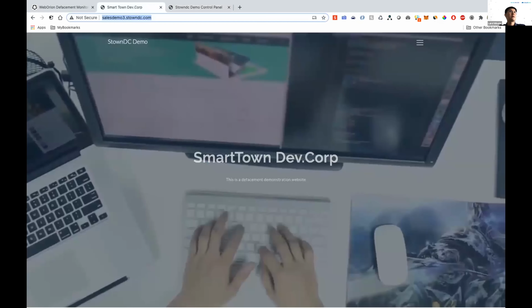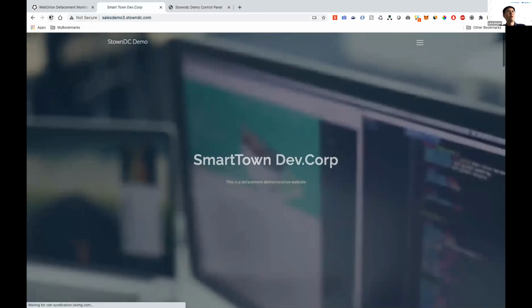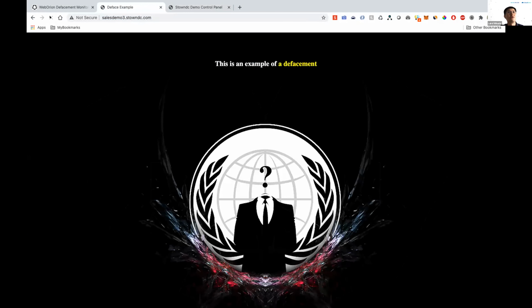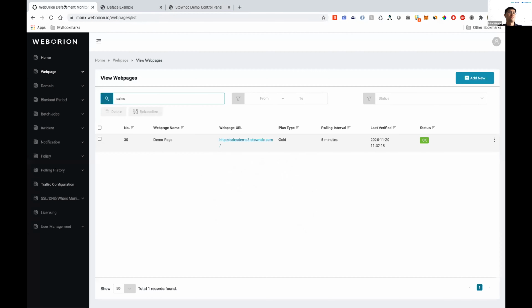So what we should expect is a totally different state of web page from our corporate site. And oh dear, this is an example of a defacement. It looks very similar to what has happened to the website of the presidential campaign by Mr. Trump. So now that this has happened to your website, what can you do?